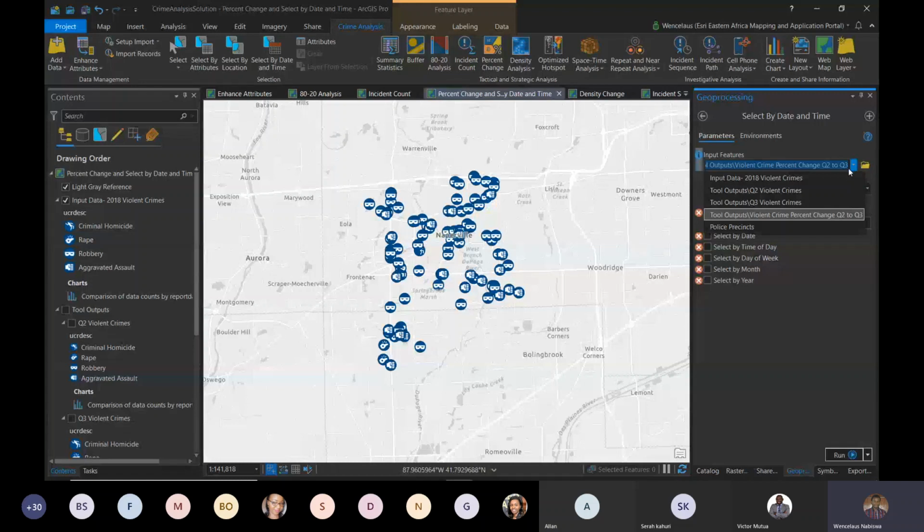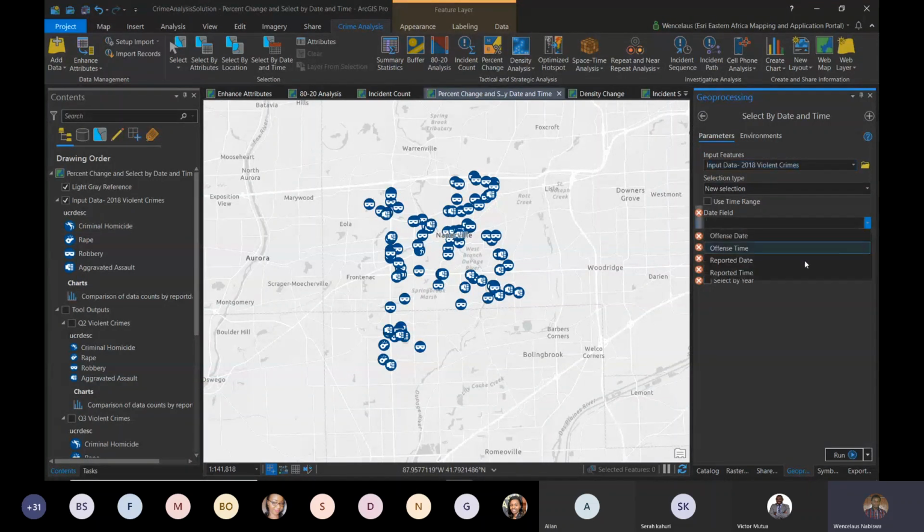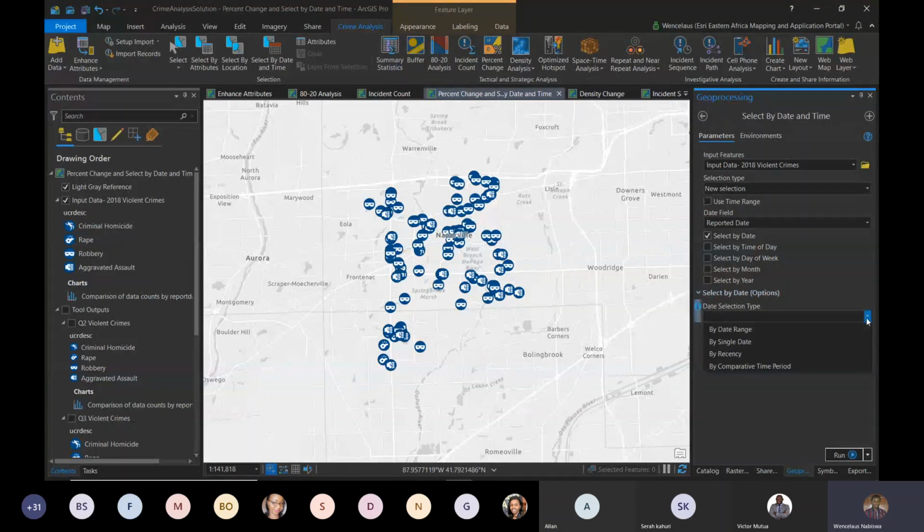So under input features, of course, you can come and say we want to analyze violent crimes that happened in 2018, and we want to, for instance, say the date that they were reported. All right, so you can come and say select by date, and here we have a couple of options where you can decide to select by date range, by single date, by recency, or by comparative time period. There are two that I'd like to discuss here because these terminologies can be a bit confusing.